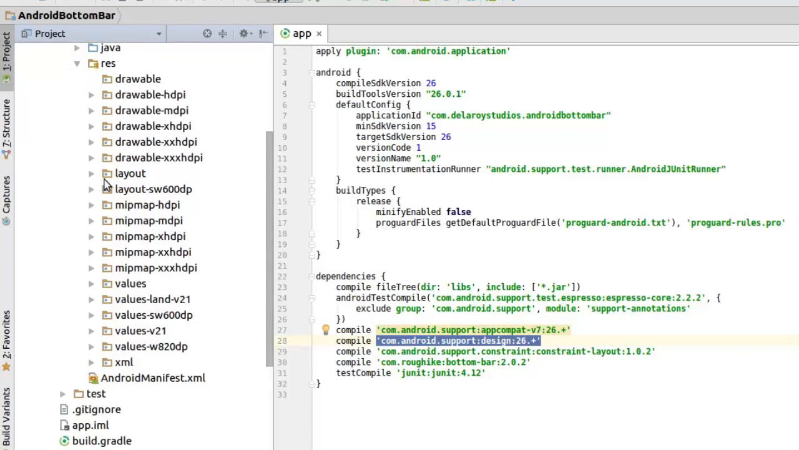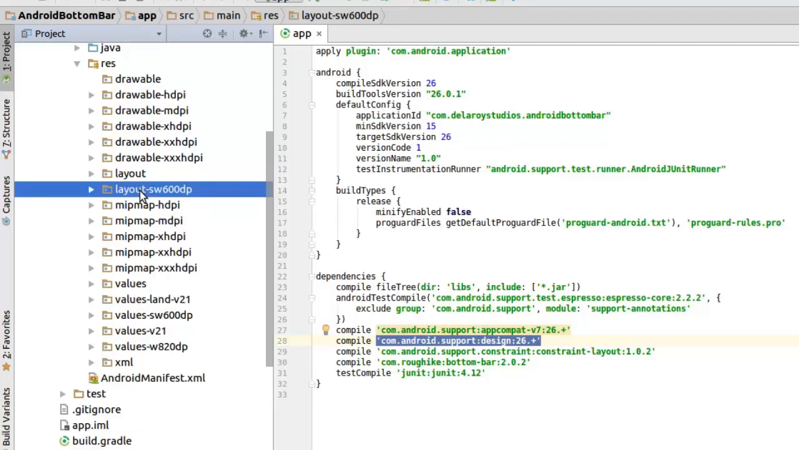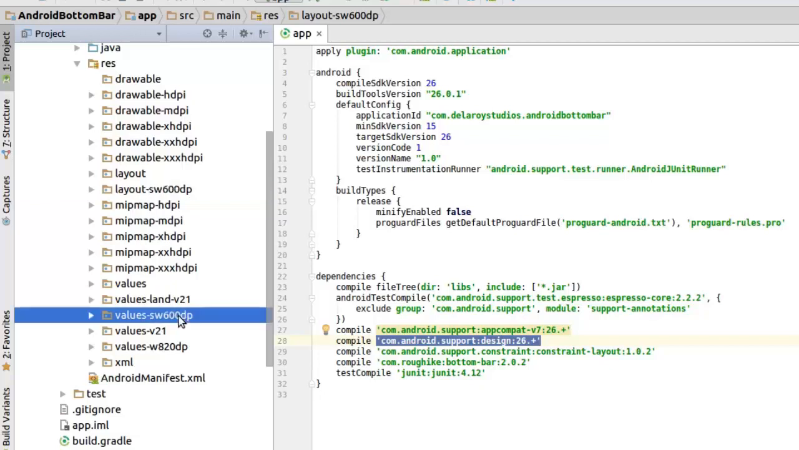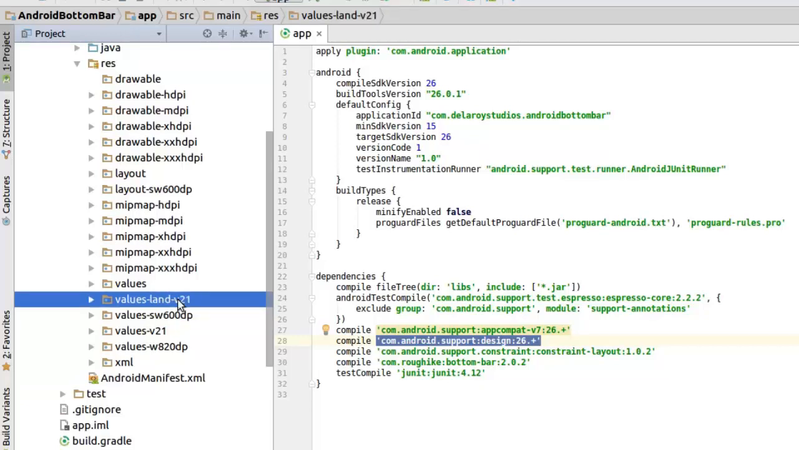In the layout, we have another layout created, which is for 600 dp screens, which is predominantly for the tablet. And if you notice in the values, we also have for the 600 and the 820 dp for tablets and phablets. And we also have for version 21 Lollipop and above because it has a different flow from version 21, where Android material design is integrated into Android fully. So that's why we have the values for that.